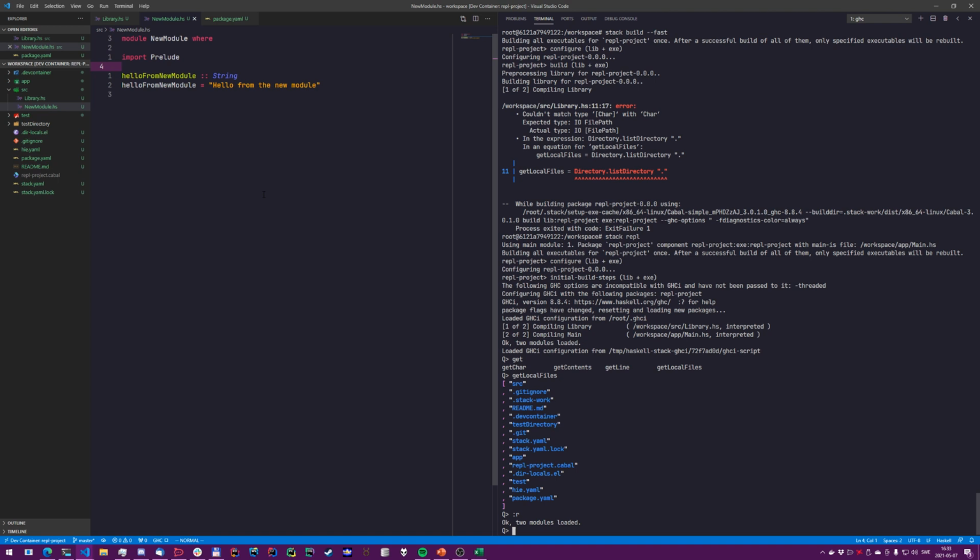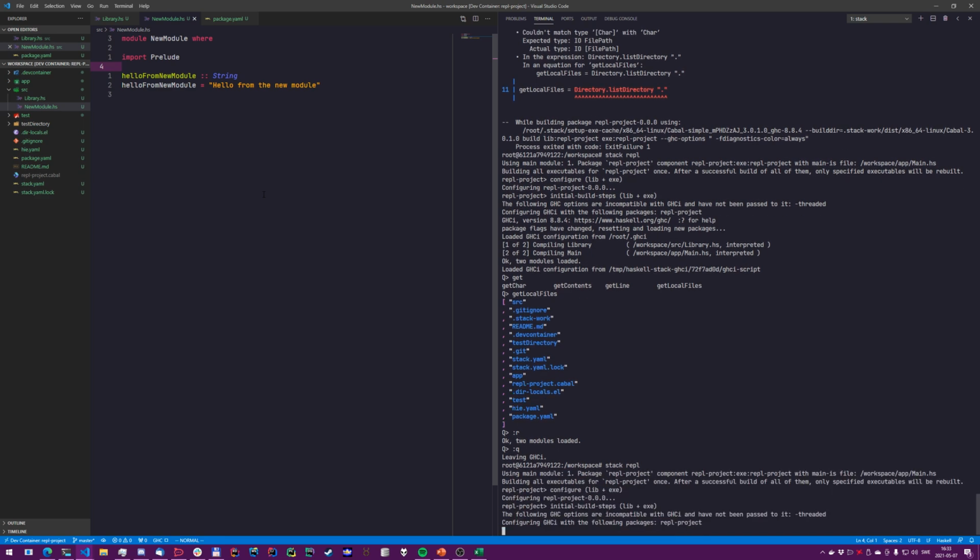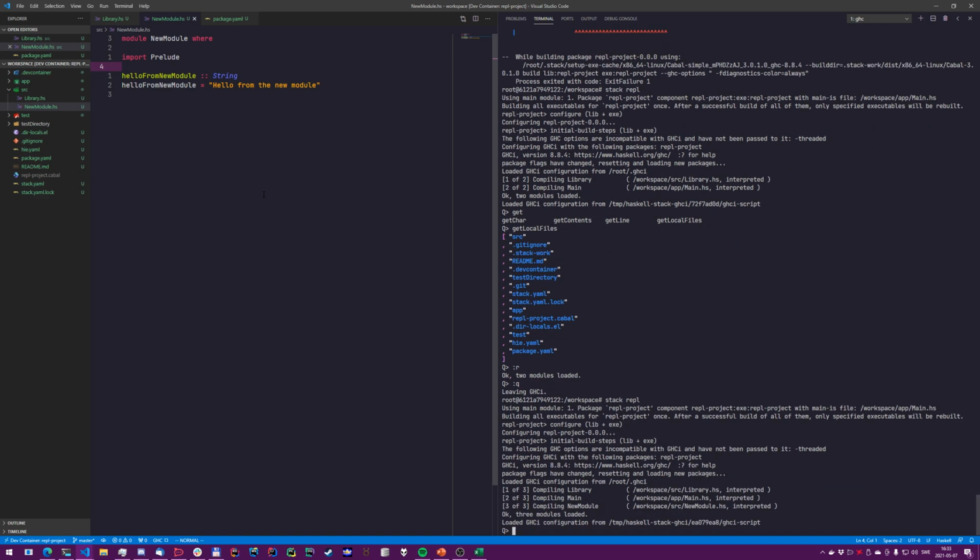Well, it seems like only 2 modules were loaded. So if I write hello and tab, nothing happens. Right? And there are a few solutions to this, but I will say, honestly, the simplest one is simply quit stack REPL. It's there now. This is a fairly simple solution.